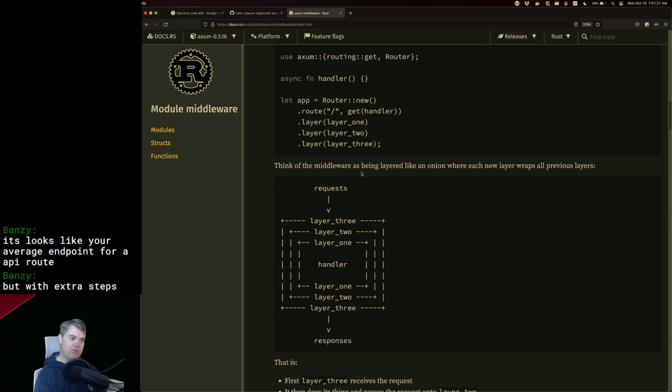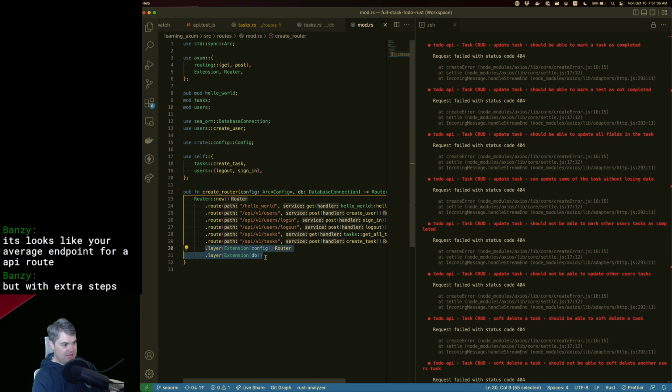Think of the middleware as being layered like an onion, where each new layer wraps all previous layers. Oh, it's the opposite of what I thought. Okay, so this goes at the bottom because everything else comes after. Oh, weird. Okay.